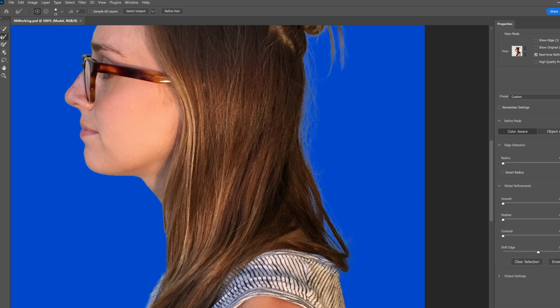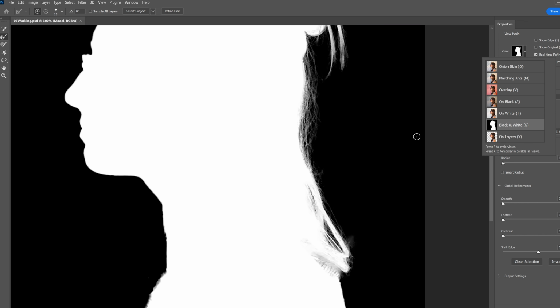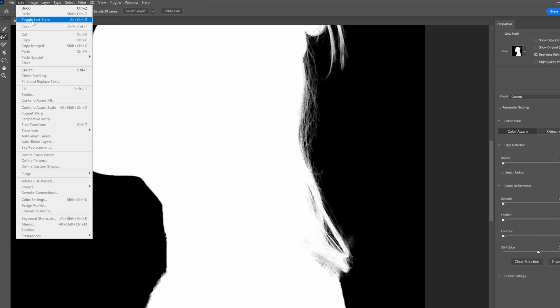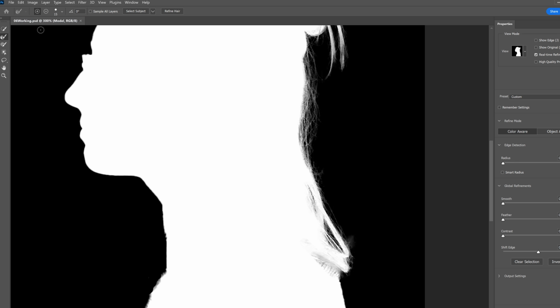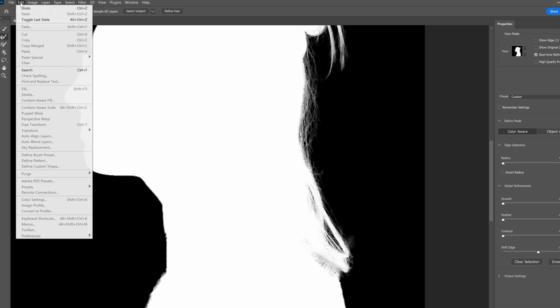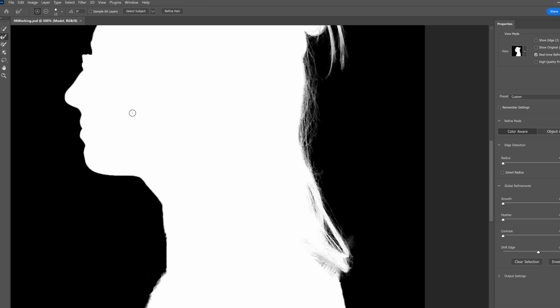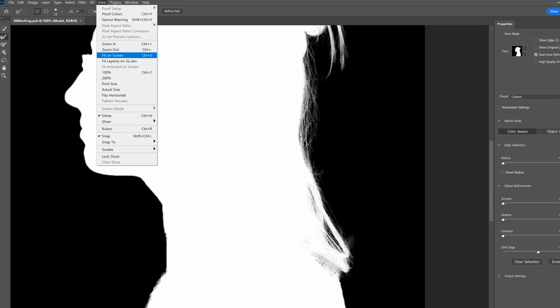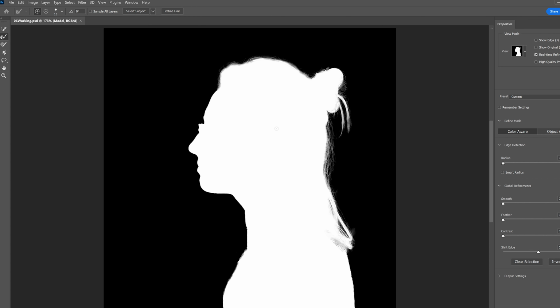Now we're going to go back to the View mode, and we're going to change it to black and white. We go back to Toggle Last State. Some minor differences there. And when we're done, we're going to go back to View, and we're going to go to Fit on Screen to get a full perspective on the screen.